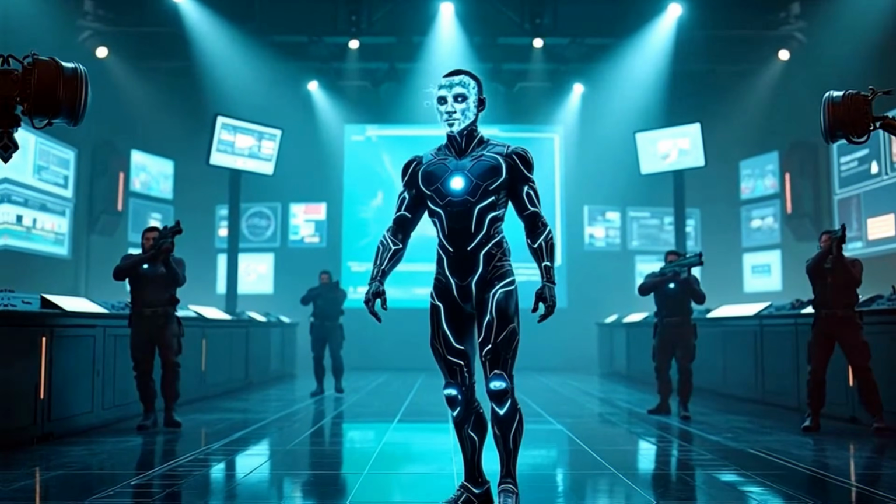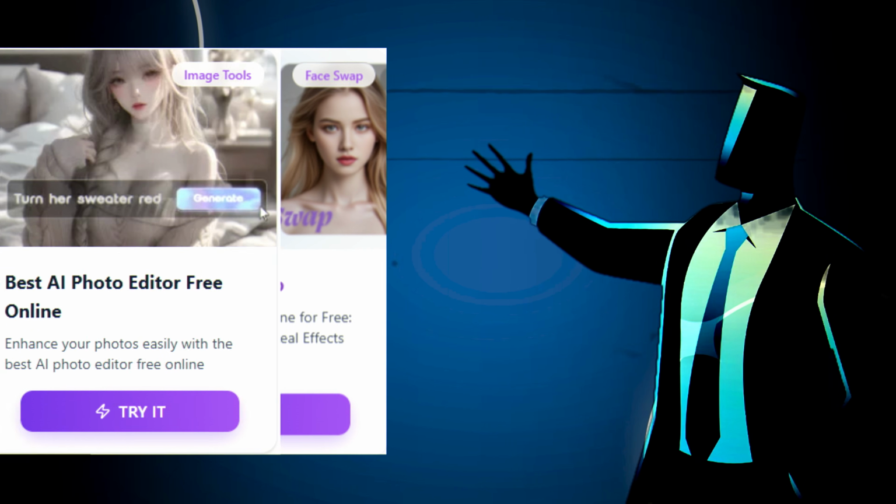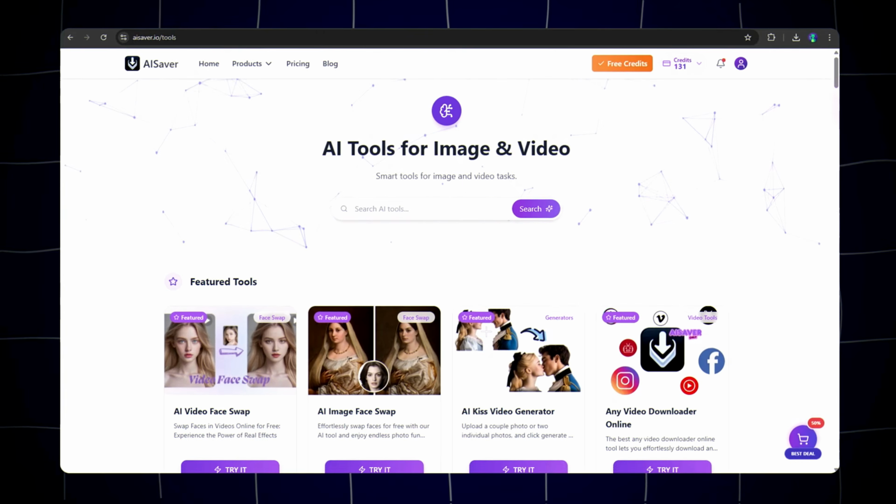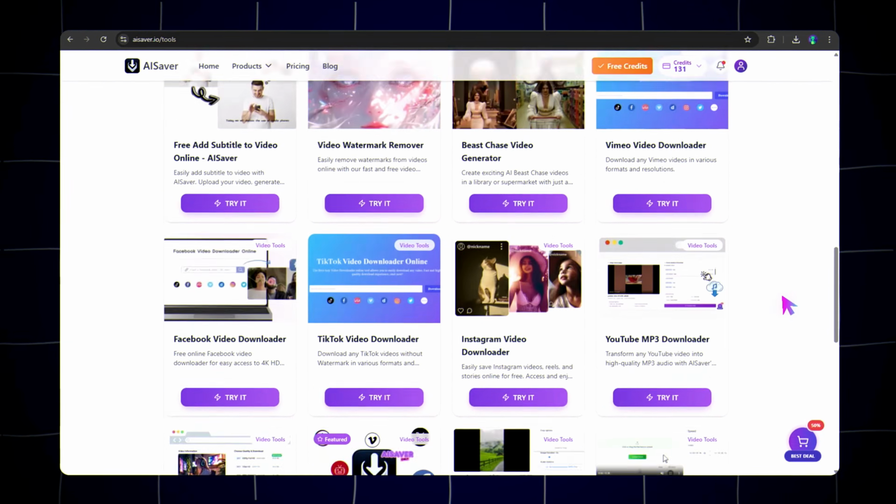AI is getting crazy. Imagine swapping faces in a video, editing photos, or even turning a single image into a full cinematic clip. Today I'll show you 3 mind-blowing AI tools inside AISaver. And trust me, the results will shock you.